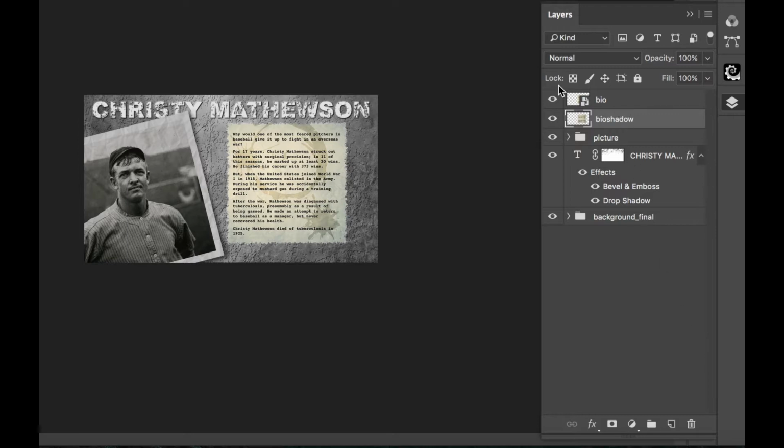Once again, for the next few minutes, I want you to turn off the bio layer. Of course, you do that by clicking the eyeball on the left-hand side of the layer. And now we're ready to turn the shadow layer into a full-blown shadow. So with the shadow layer selected, click the checkerboard at the top of the layer. Again, you remember what this does.